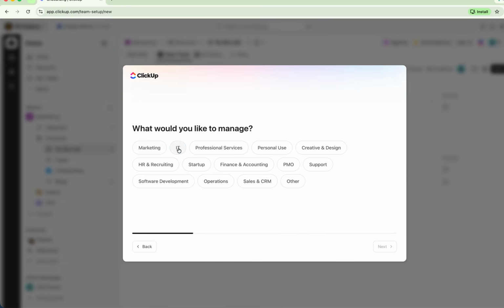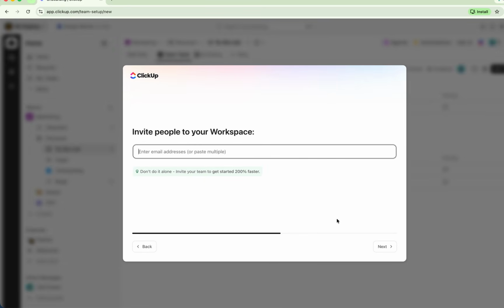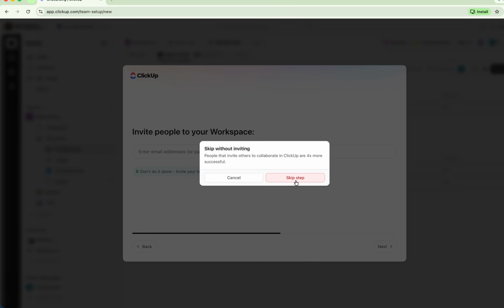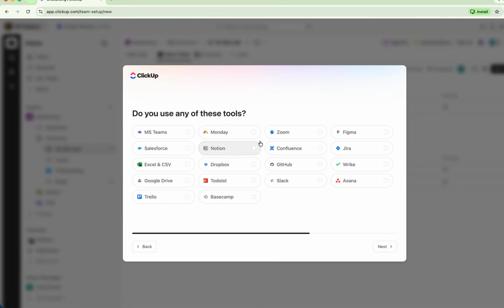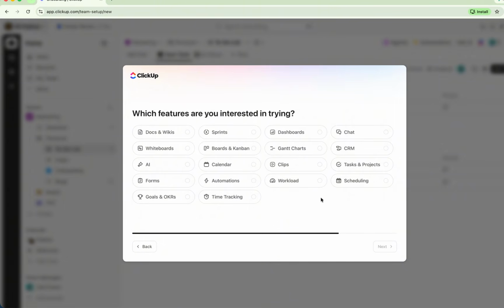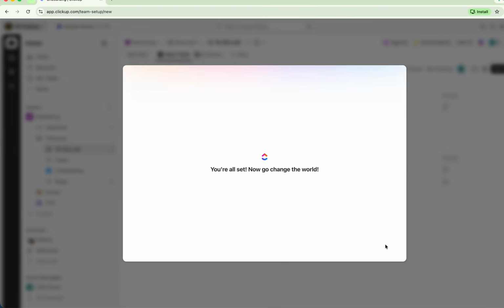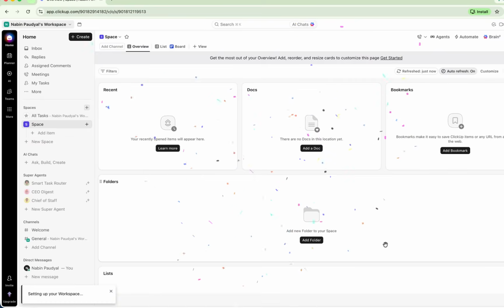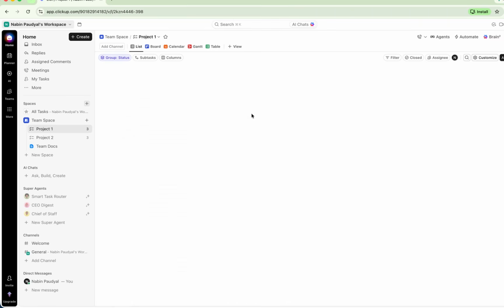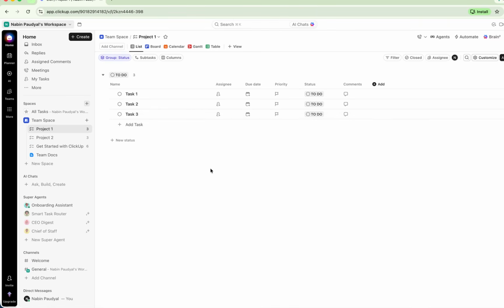Give any answer that you want. From where you have known about this platform, for which purpose do you want to use, do you use any of these tools? Yes, I'm using Figma. Which feature are you interested in trying? AI. Finish. After providing all this information, you are ready to use. This is the home screen. If you want to use some other feature, then explore it, but now we only want to use AI.